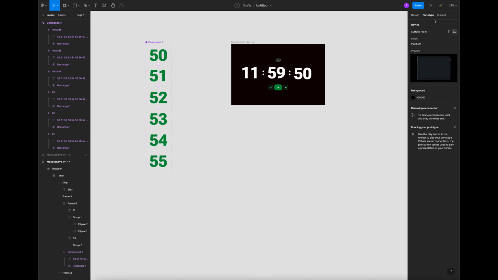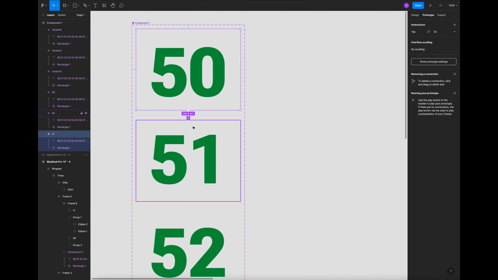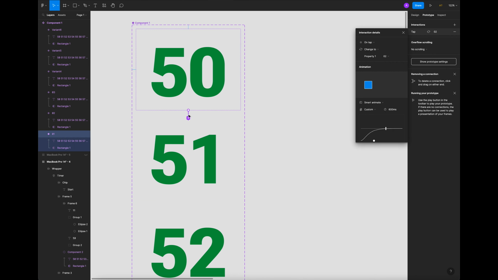Now we're gonna go to prototype settings. I'm gonna show you what we're gonna do next. So let's create a prototype. So on top, change to smart animate. Let's choose here custom springs. There we go. So here are going to be the values. You can see 600 milliseconds.